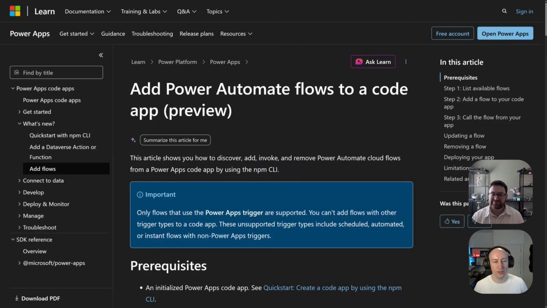Yeah, sure. Thanks, Josh. Around a week and a half ago, this was introduced for Power Automate and code apps, where you can add your flow to the code app, as Josh said. It's in preview at the moment, and we're going to show you how to do it today. So we're looking at the documentation at the moment.